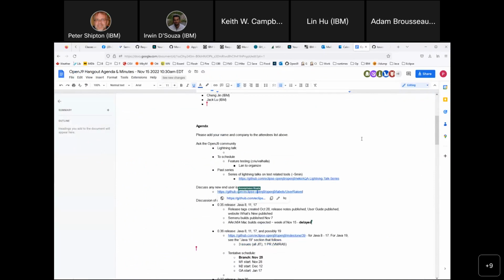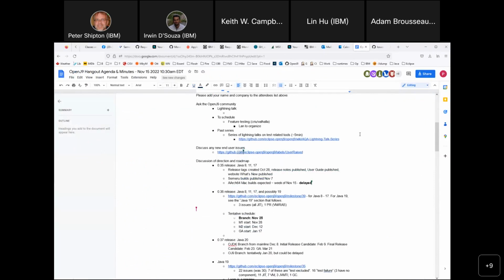So we'll continue along. For 0.35, we're just waiting for the AArch64 Mac builds to finish testing. We were hoping it would be finished by today, but there's a machine issue. Adam, I think you know about that. Once the machine issue is resolved, we should be able to complete testing and hopefully have builds that can be published within a day or two.